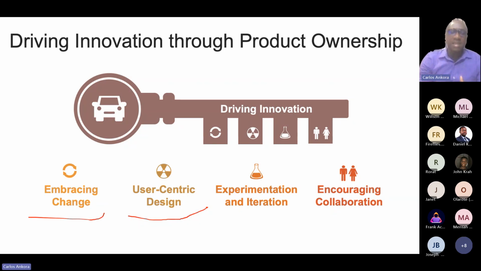So by empathizing with users and designing solutions that address their pain points, product owners can drive innovation and create products that resonate with their target audience.